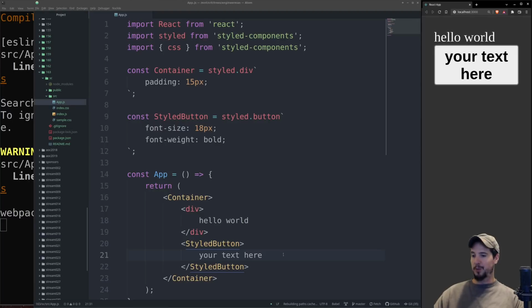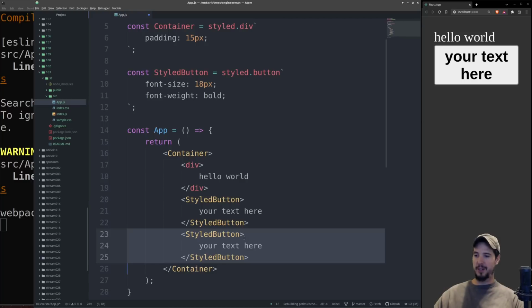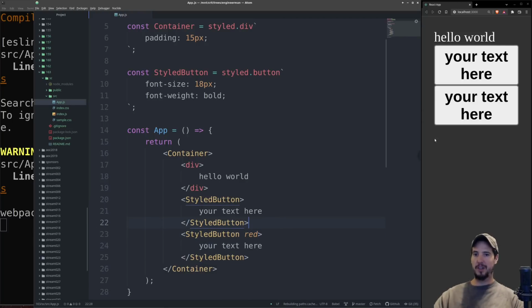So now I'm going to show you something really powerful about styled components. What if we wanted to reuse this button, make it a second time, but I want to put a property here of red, and I want that to make the text of the button red? How would I do that with styled components? And this is where it's going to become clear why tagged template literals are important.